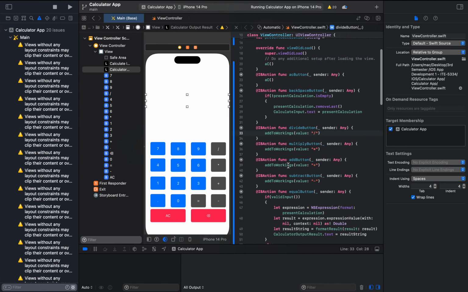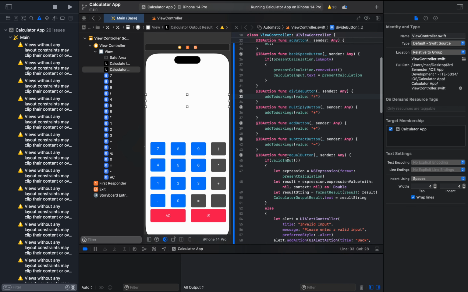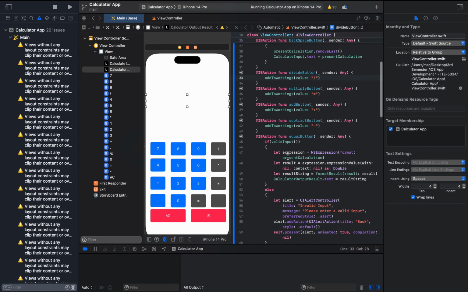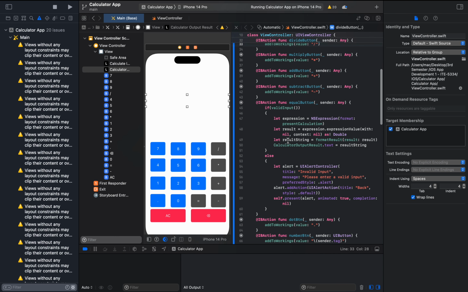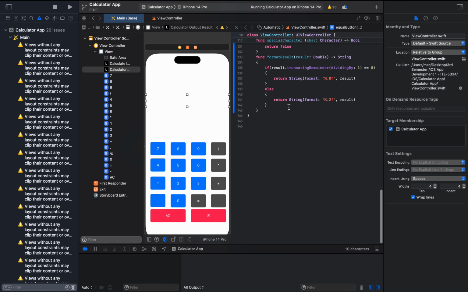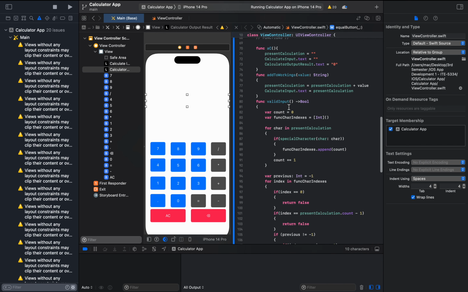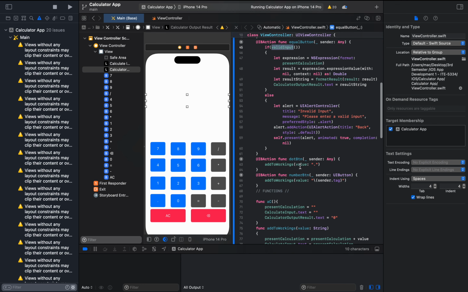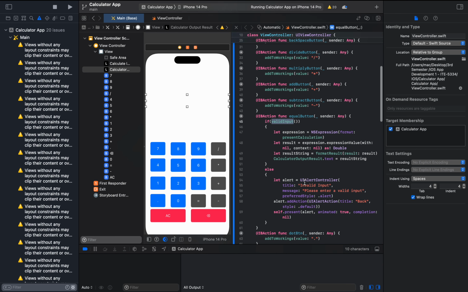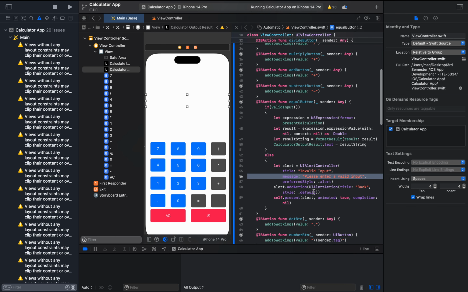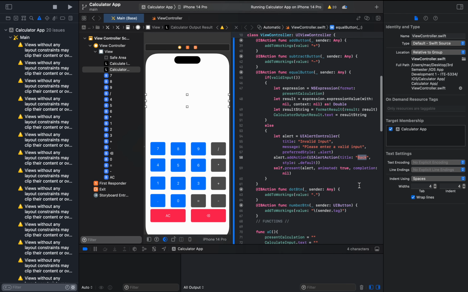And then I created IBActions for divide, multiply, add, and subtract. And then the equals button, this is where most of the calculation is done. Once the equals button is pressed, it validates if the input is valid. The validation is the function below. If the input is not valid, it throws an exception saying invalid input. The message is please enter a valid input, and then the back button can be pressed to go back.